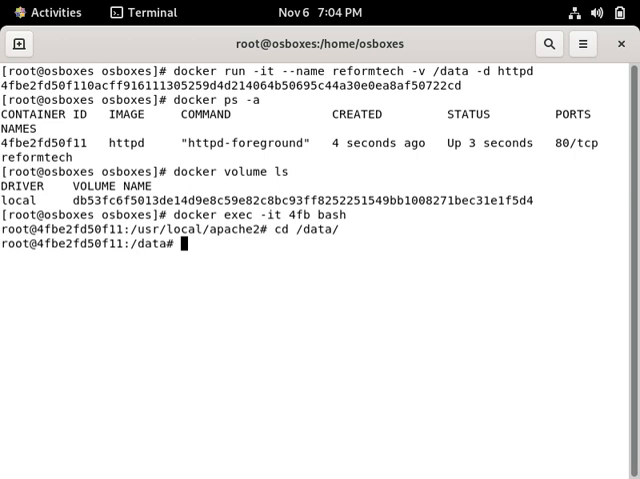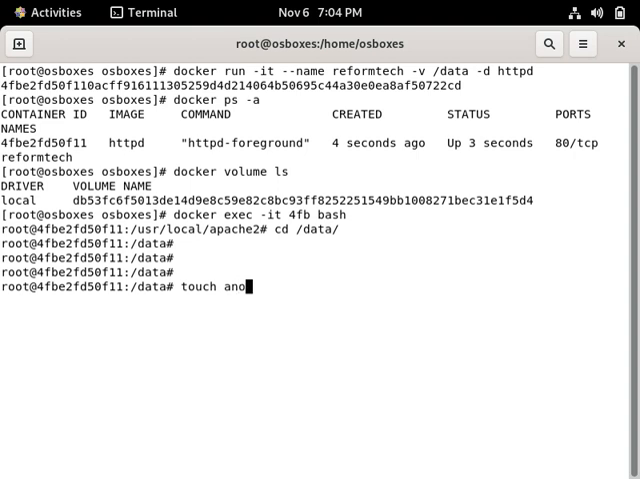Yeah, so now we are in this path, and now I'm going to create a file here. So I'll say touch and I'll name it as anonymous. Okay, the file name is anonymous. If I do ls, yeah, I could see the file here now. Now let me exit from the container.